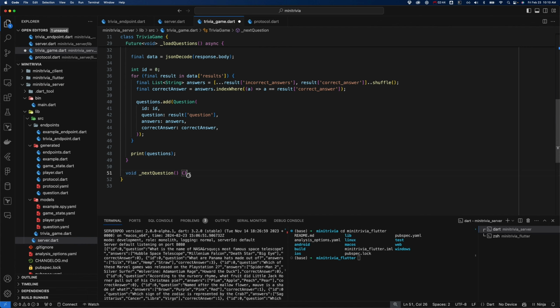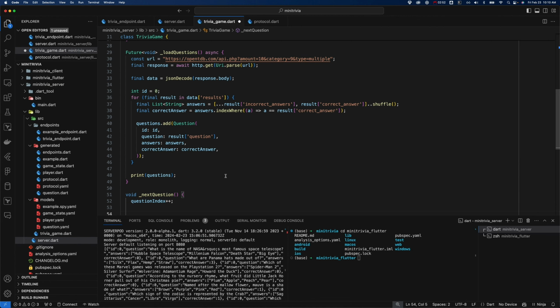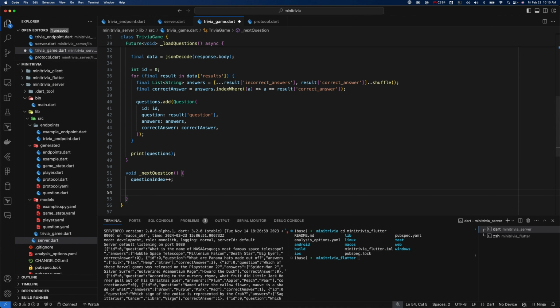So our next question, all we really need to do here is take our question index and increment it. Now, for the purpose of this tutorial, we're not going to worry about like a game ending and a new one beginning. We're just going to kind of like loop through all the questions just to make this a lot simpler. So we do want to check if the question index is greater or equal to the length of the questions. We'll go back to 0. So this will just increment, but if it's bigger now, we go back to 0.